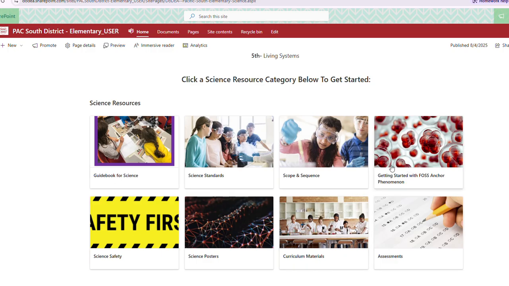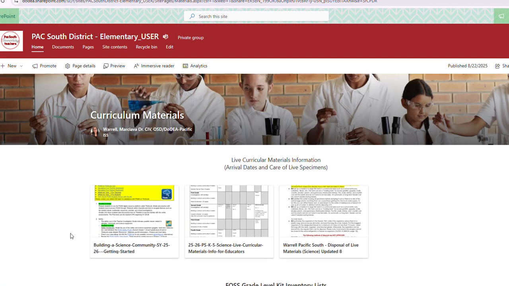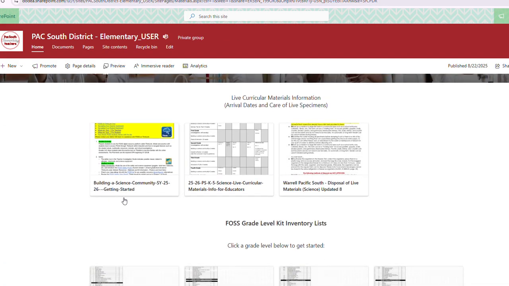So the one I want to draw the most attention to is the one that says Curriculum Materials. So if we click Curriculum Materials, you'll see there's three main documents here. One of them is building a science community. One is information about the live curricular materials. And then the last one is information about disposal of the live materials.